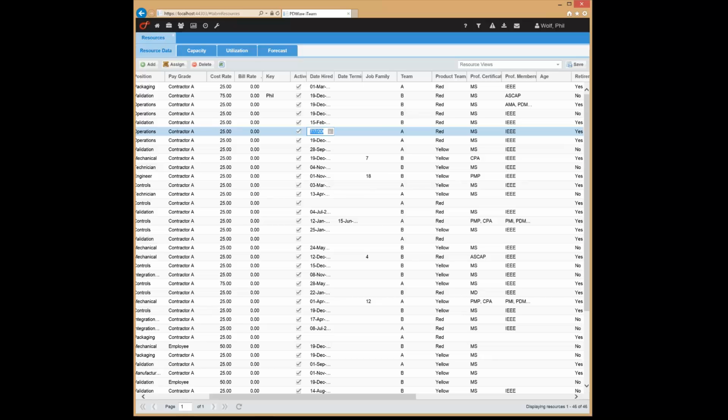If something is defined as a date, then the entry is a date control, or you can type in the date. And then as well as lists, they are fully customizable. So for example, a team is not a field that actually exists in the system by default. It's a field that was created to define something for the resources. And in this case, we have team A and B. And these things are fully customizable.